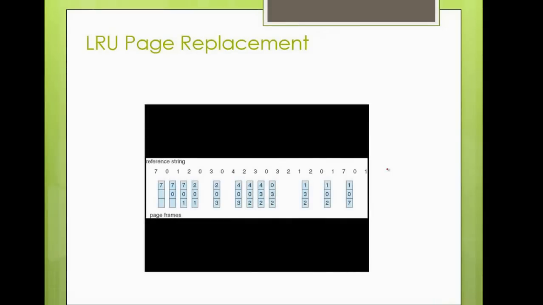The LRU page replacement algorithm. Let us look at an example for this algorithm. Again we'll take the same reference string which we considered for FIFO as well as optimal. 7 comes, 7 is put in, 0 comes, 0 is put in, 1 comes, 1 is put in. Now when 2 comes, we are going to check for the least recently used page. Among 7, 0, 1, the page which is least recently used is 7.